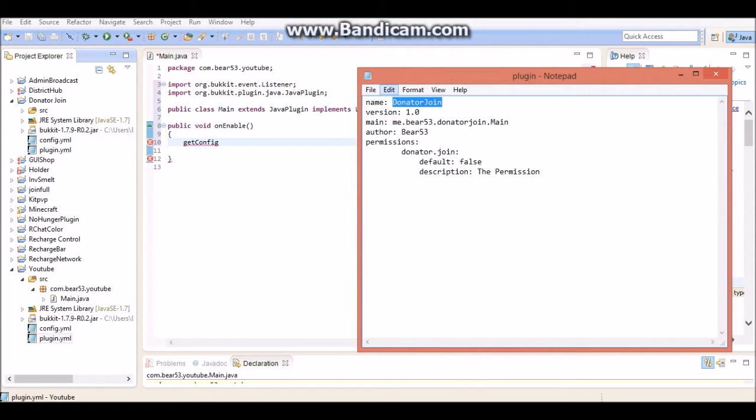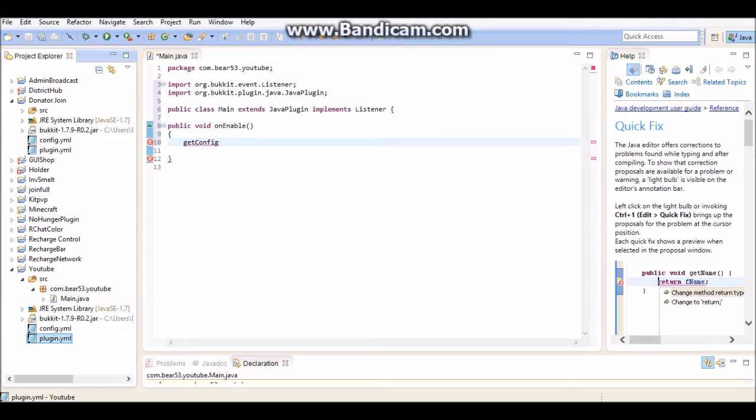Now it's going to be YouTube, and this is what your main is. I actually did com for this one. So you're going to put whatever your main is, and then your name when you're creating it, then the plugin name. When you're creating your class, if it's only one class here, you should name it Main. That's the best thing you should do. And yeah, so there we have our config and our plugin.yml.